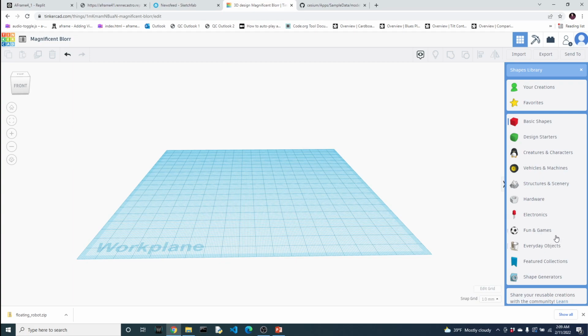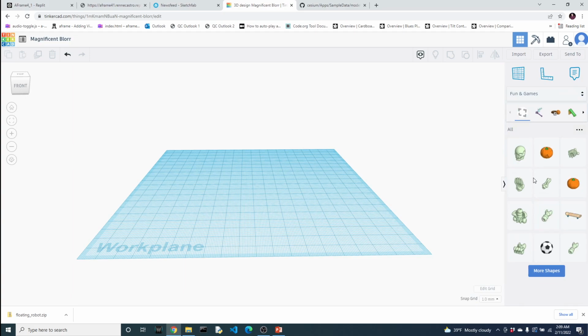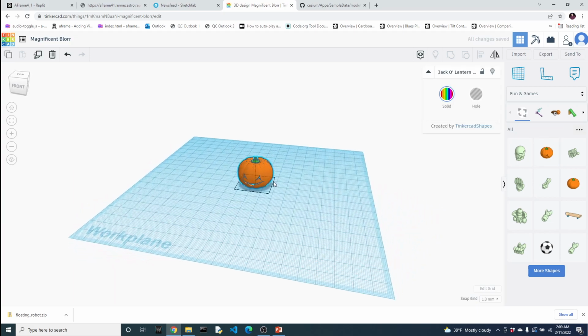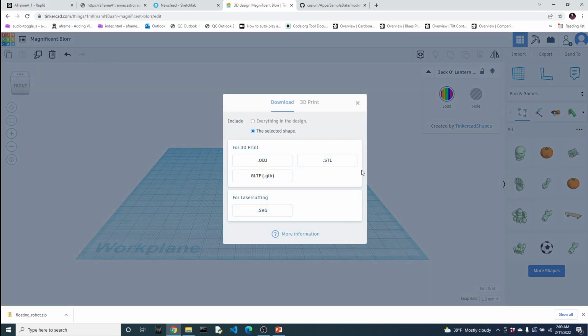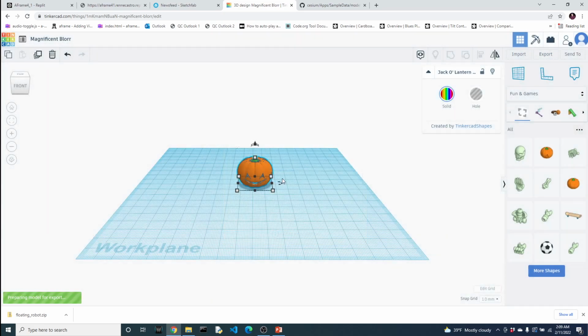Let's go to, can't remember exactly where I saw it. Was it here? Yeah, there we go. So let's say we want this jack-o'-lantern. So we can click it on our screen, and there you go. So you have a 3D model of a jack-o'-lantern. So similar to Sketchfab, we'll have to use export. And you're going to want to export the gltf model. So I'm going to click there.